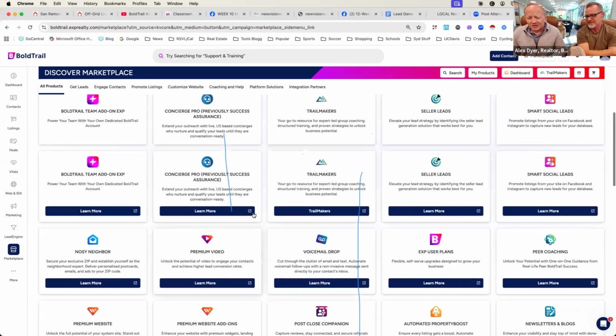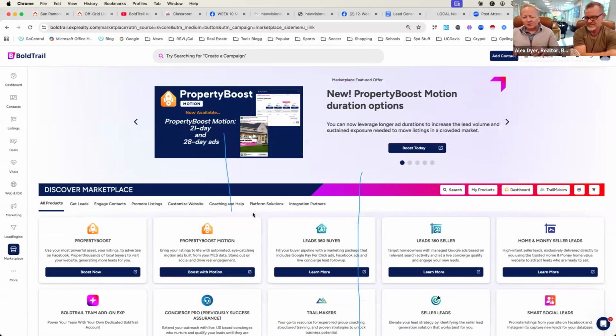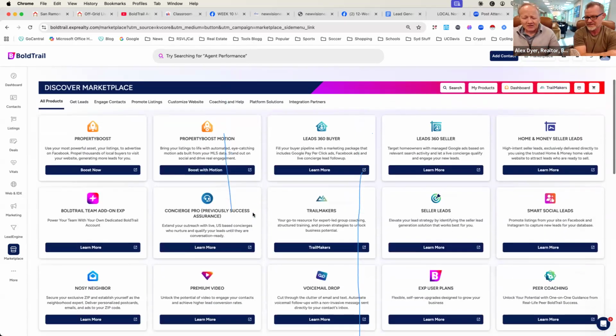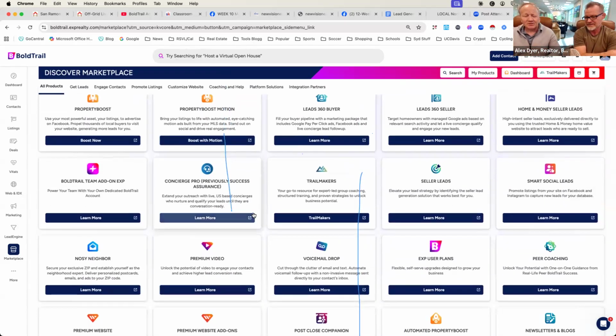What I encourage you guys to do is really understand where you are as an agent in the market, and then evaluate each one of these tiles that you see in here to determine which one of these might work for you. And I'm going to give you a little cautionary tale.